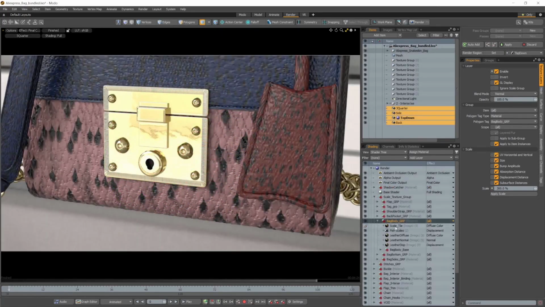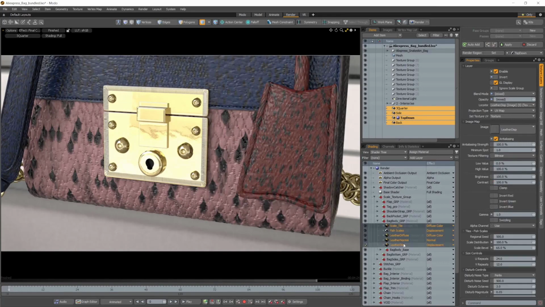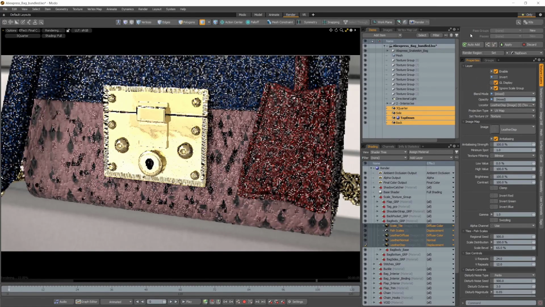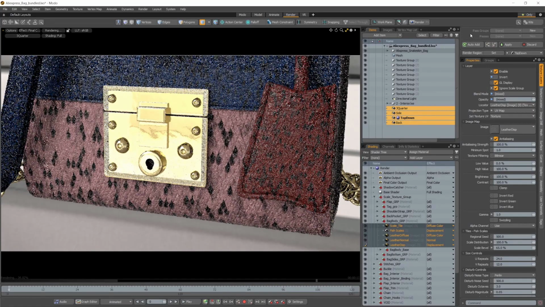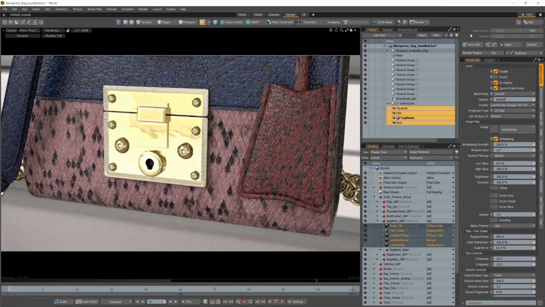You'll also find a new toggle option in the Properties of Texture Material Layers to ignore the group scale. When enabled, texture items will ignore the scale setting and display in their original scaling instead.